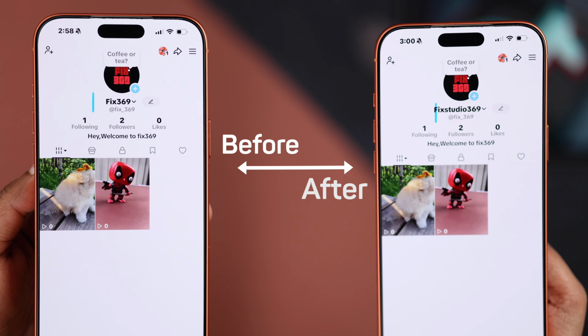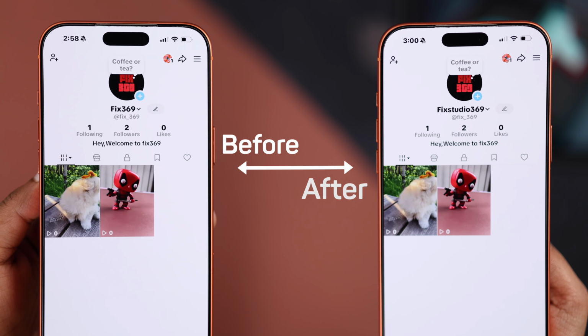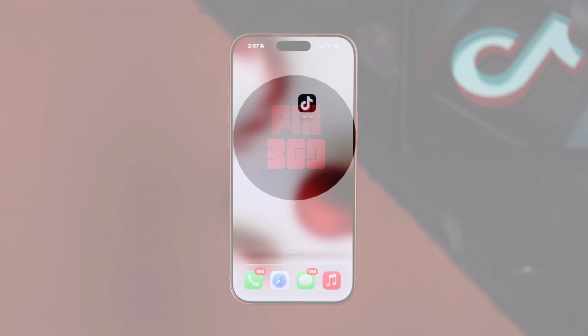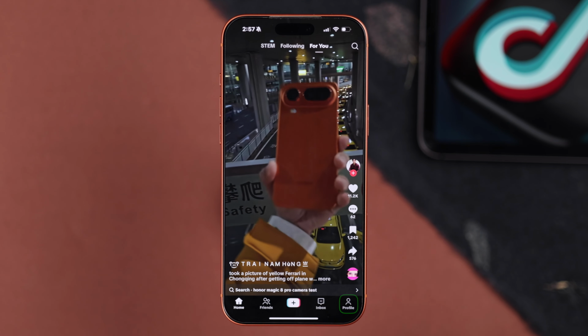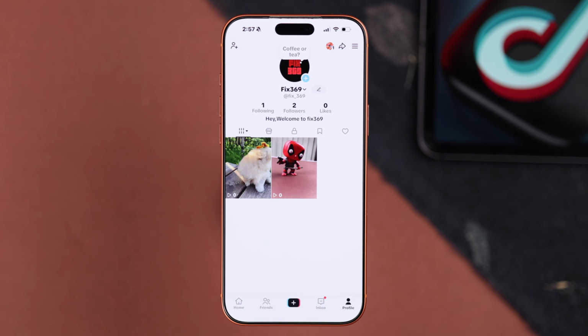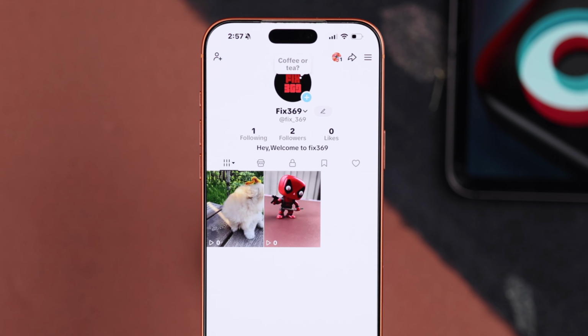Looking to change your TikTok profile name? Here's how you can do it. So first you have to open up your TikTok and go to your profile. So as you can see, I already have a name set.